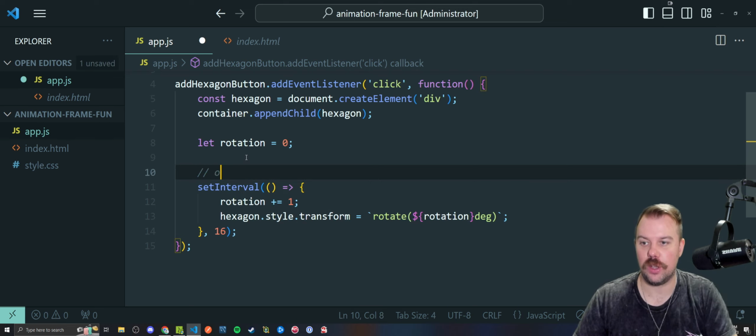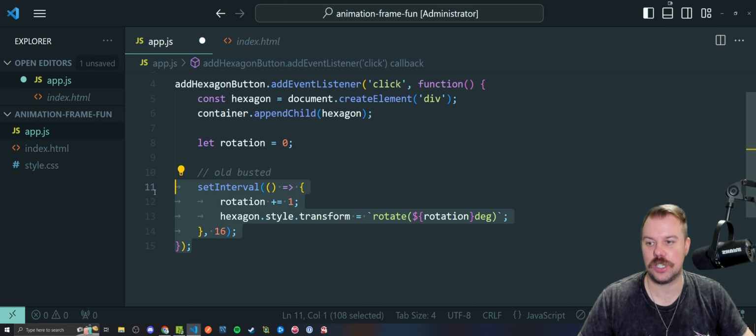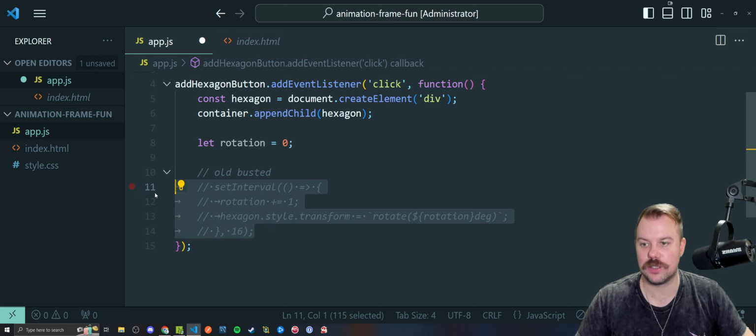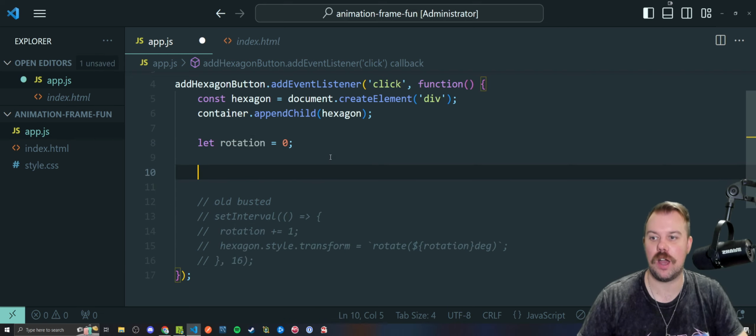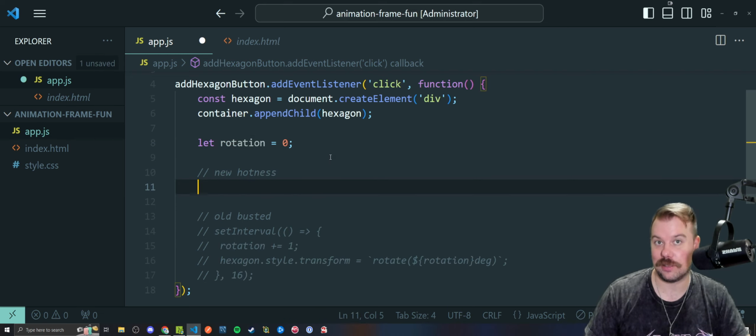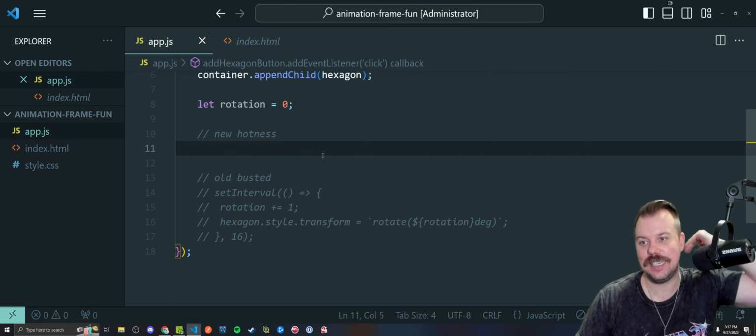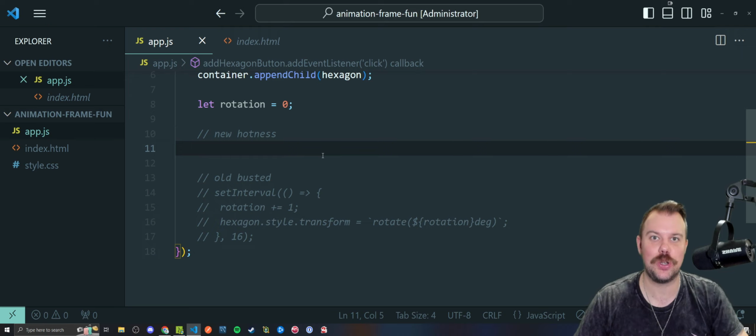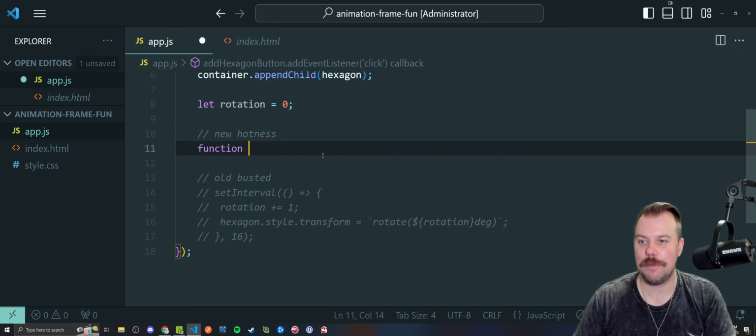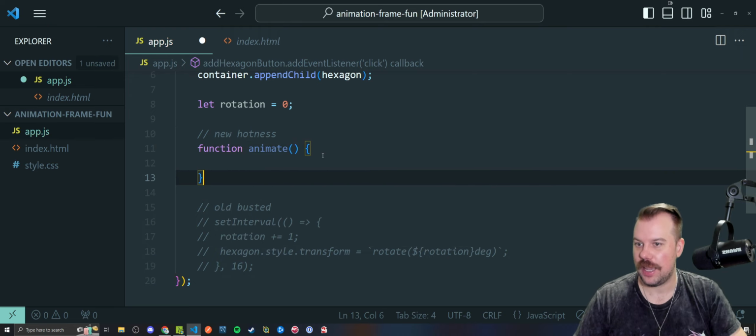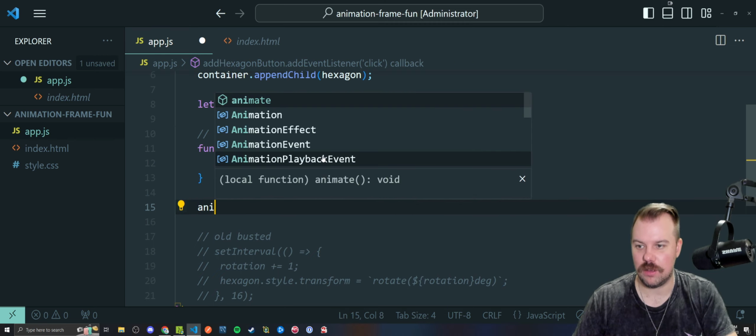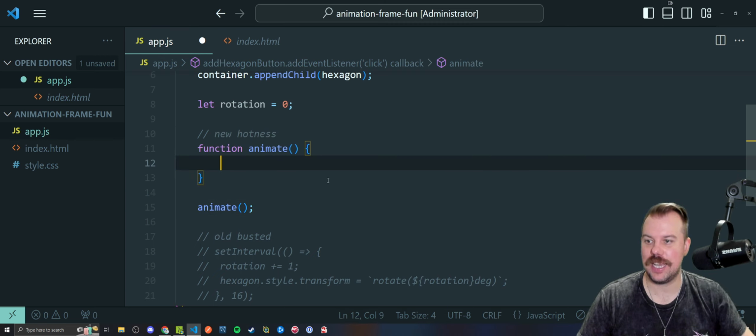So we're going to call this the old busted, and I think I labeled it as such inside of my Codepen as well. So we're going to get rid of that because that's not how we're going to be rocking our new hotness solution. So here is finally all this talk about optimizing and animating to show y'all what this code looks like. We're going to make a function called animate, and we're going to call that function animate right down below like that and call it a day.